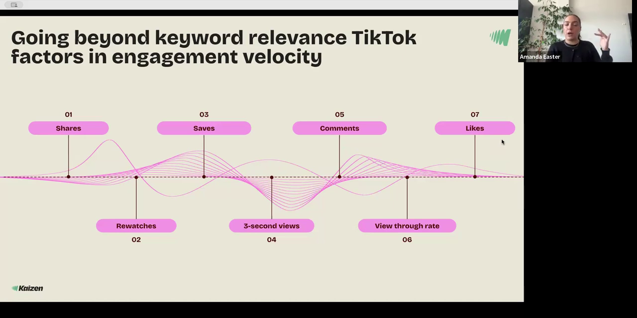So it's looking at whether your content is engaging to your audiences. And then it's also looking at how long your viewers are staying on your content. So not only are they viewing it once, are they rewatching it? What's the view-through rate after 3 seconds? And then what's the view-through rate and completion rate in general?